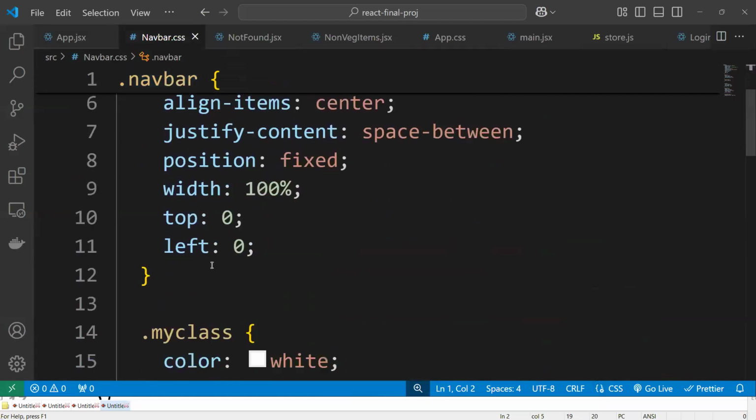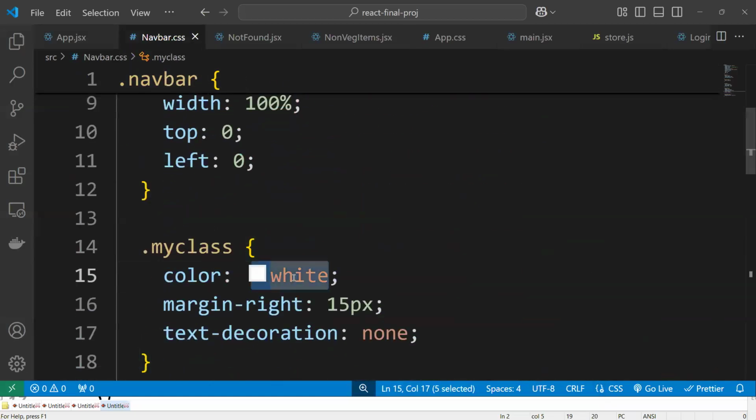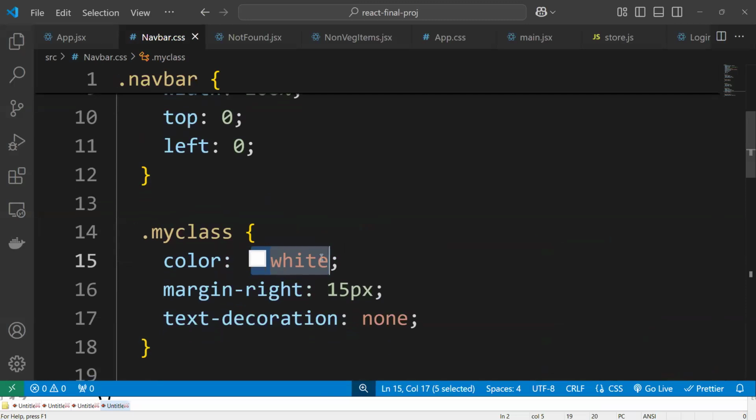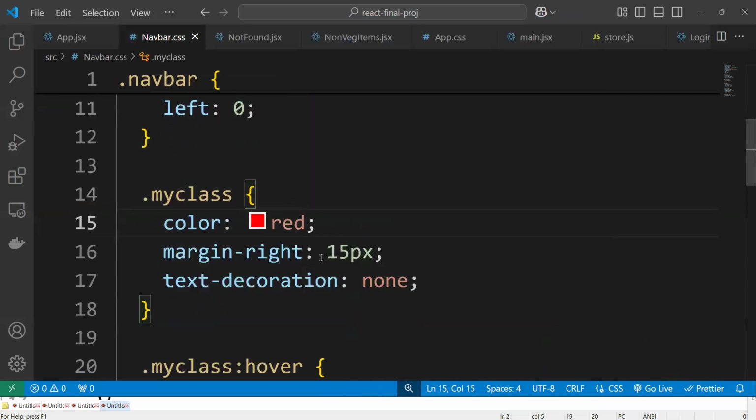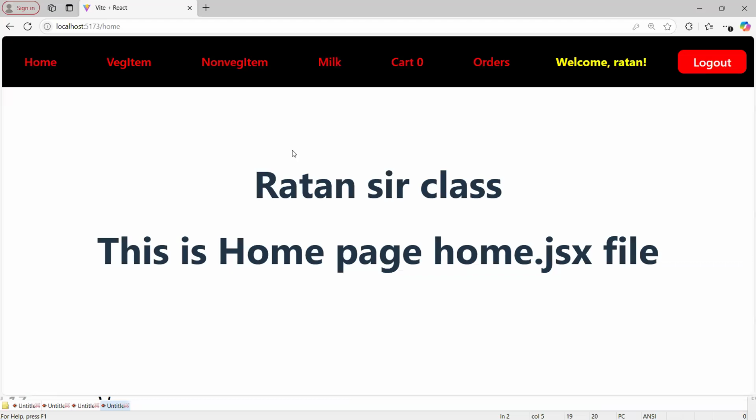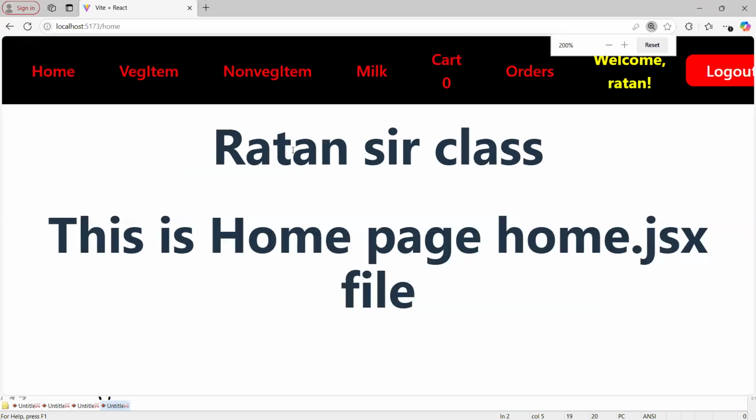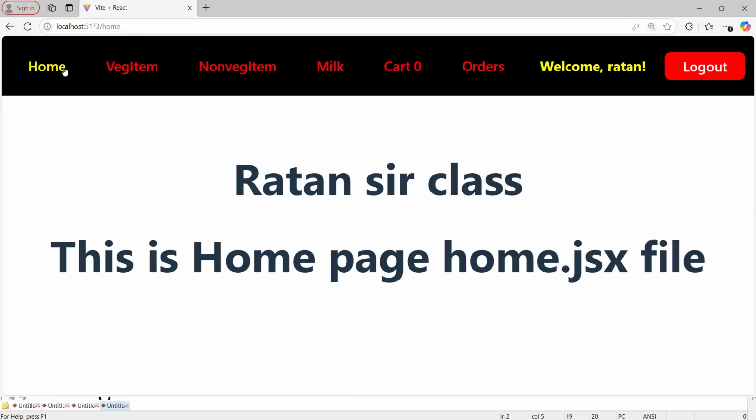My class means what position you have written here? Just color equal to what? It means every item, every link is what color? White color. You change it to red there. Just you can check it. That is a red color. Can you see the red color, right? Yes. That is up to you.